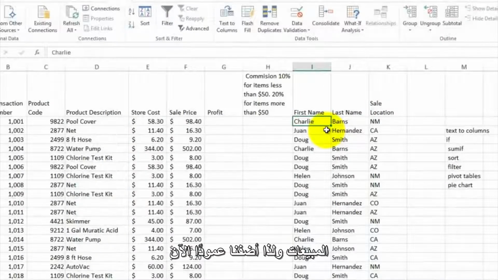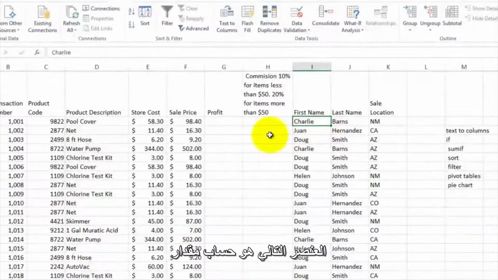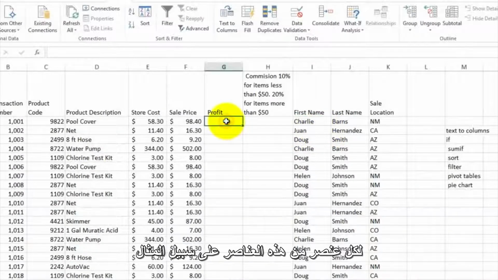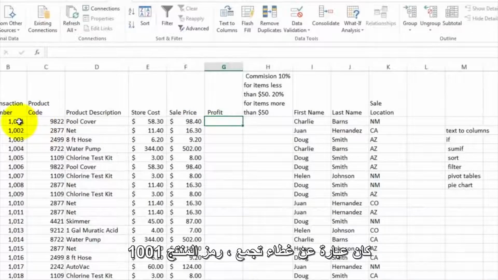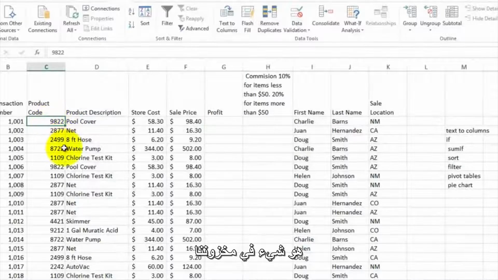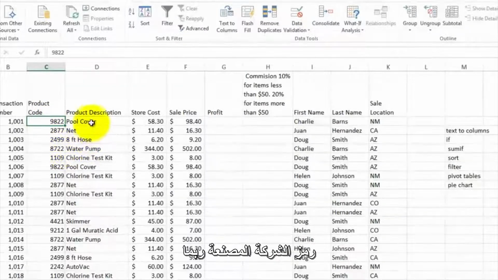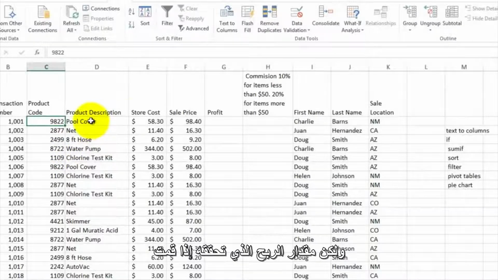And so we've added a column. Now the next item is to calculate how much profit was sold for each of these items. For instance, transaction 1001 was a pool cover. The product code is something in our inventory that we just use, based on maybe the manufacturer's code. But how much profit do you make?